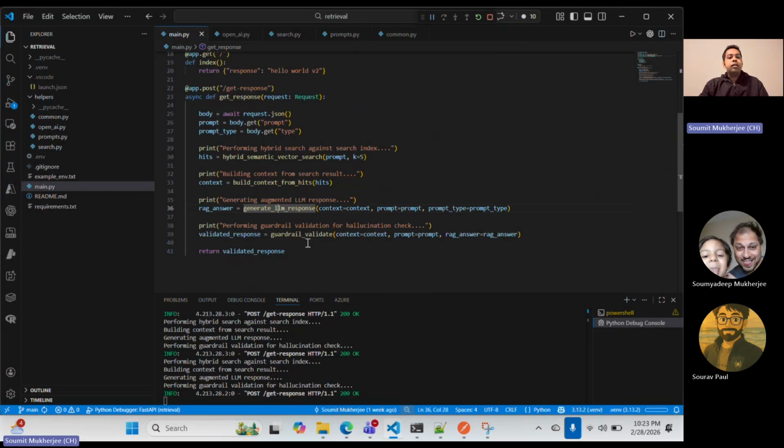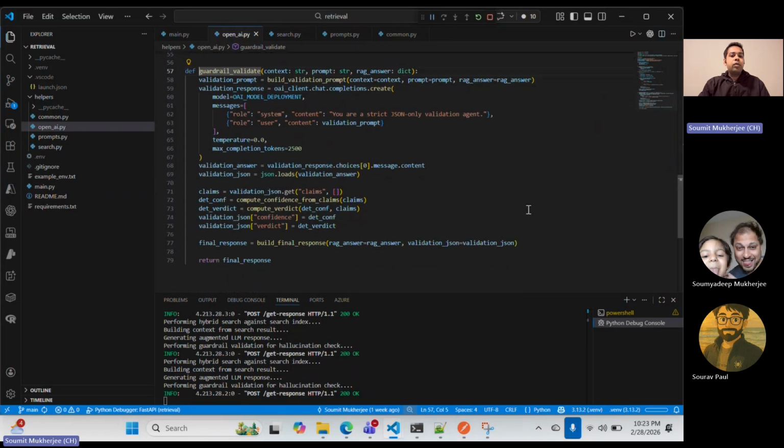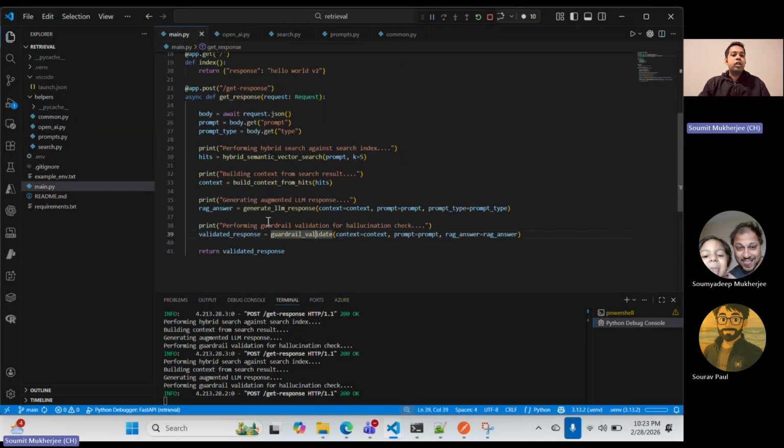Each and every RAG-based answer will be split into multiple atomic claims, and each atomic claim will be validated against the context received in this step. Based on that, we will perform multiple scoring systems. We will calculate the confidence, we will calculate the verdict, and once everything is ready, we will generate a structured JSON response and send it back to main.py. This response is then going to be sent to the Copilot, which Saurav has already shown to you.